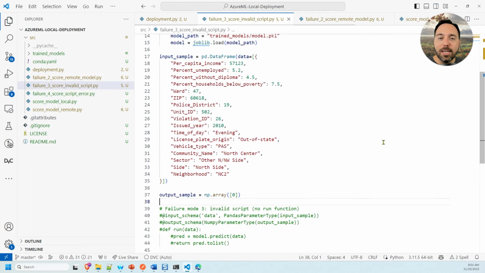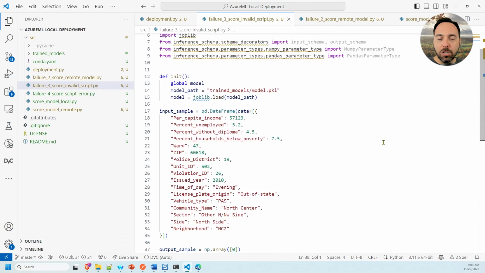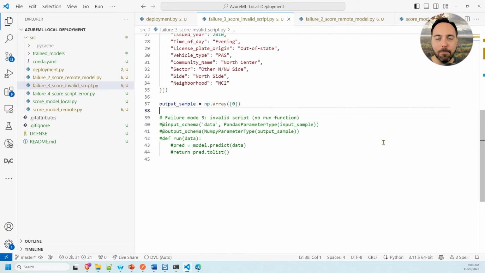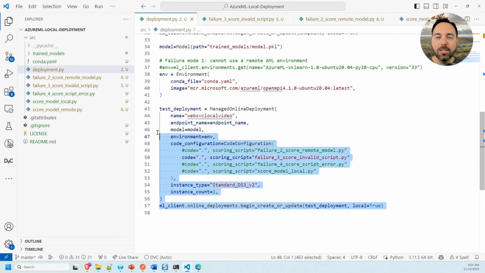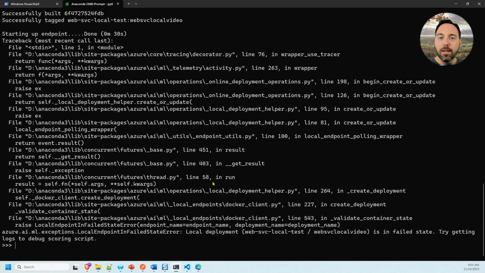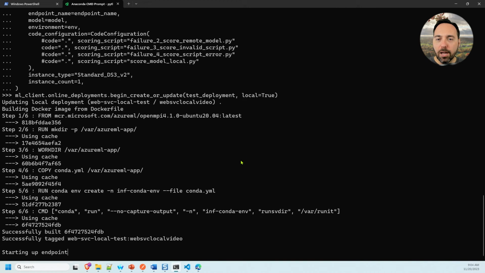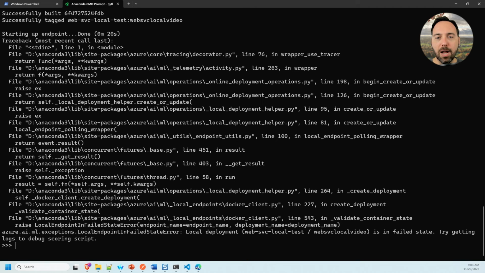Opening it up, we can see that I do not have a run function defined. Azure ML requires 2 functions for scoring scripts, init and run. Let's see what happens when I try to create this deployment. Let's switch back over to deployment.py and copy the test deployment block down to the end. Then I'll paste that into my Python REPL. We'll give it a few moments to start up the endpoint and try its hardest to succeed. Eventually though, it will fail, and we will want to investigate the problem.